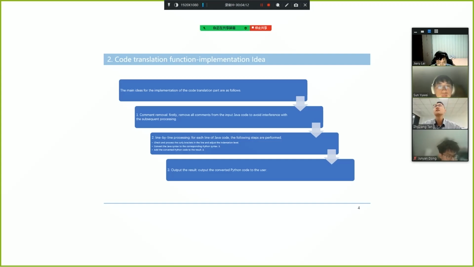The second part is line-by-line processing. For each line of Java code, follow the following steps. The first step is check and handle the braces in the line and adjust the indent level. The second step is to convert the Java syntax to the corresponding Python syntax. The third step is add the converted Python code to the results. The third part is output result. Output the converted Python code to the user.